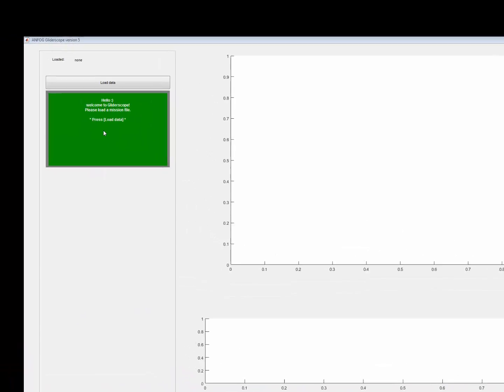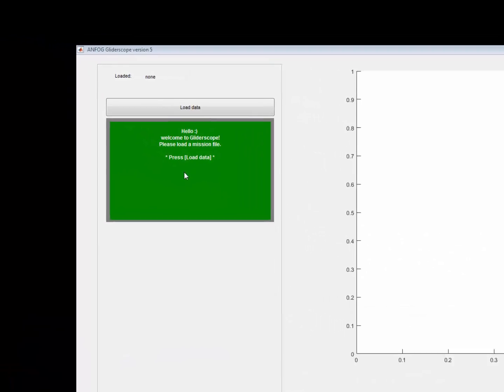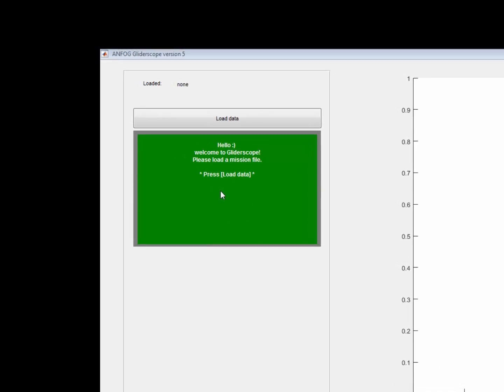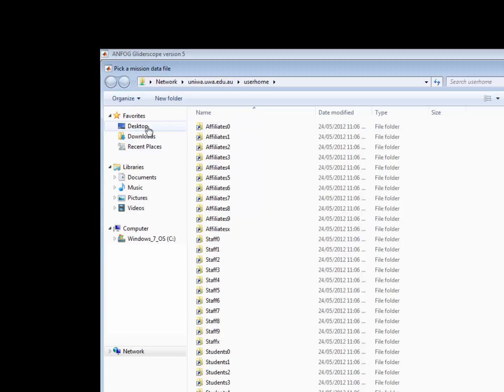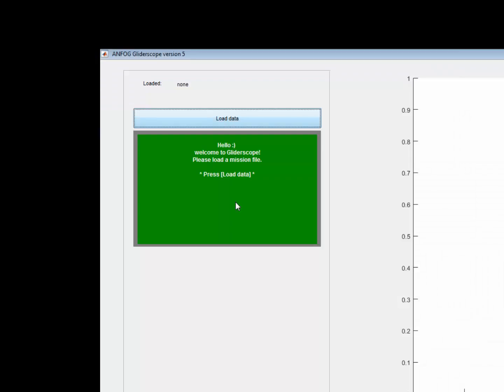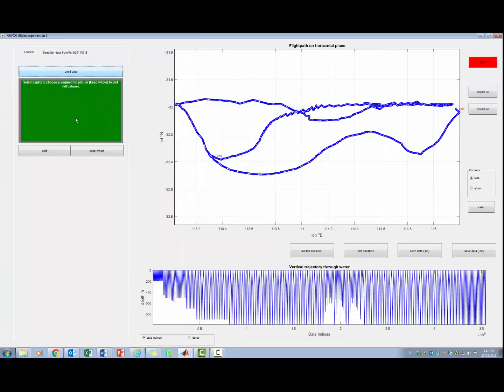So let's get started. With Gliderscope open, load the sample data .netcdf file that you previously downloaded in the last tutorial. Gliderscope's telling me what to do here in the green window, so I'd better do as I'm told. There's the file. And there, in the top plot, is the entire track of the glider's mission.